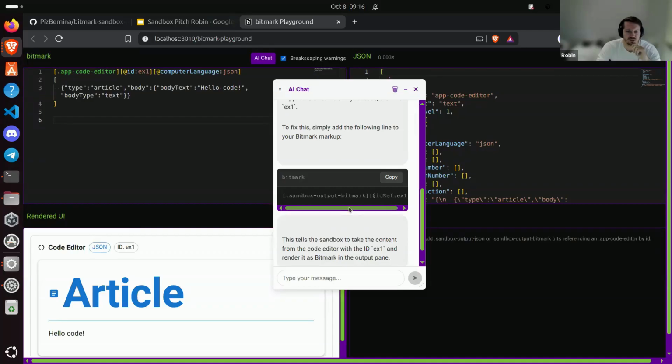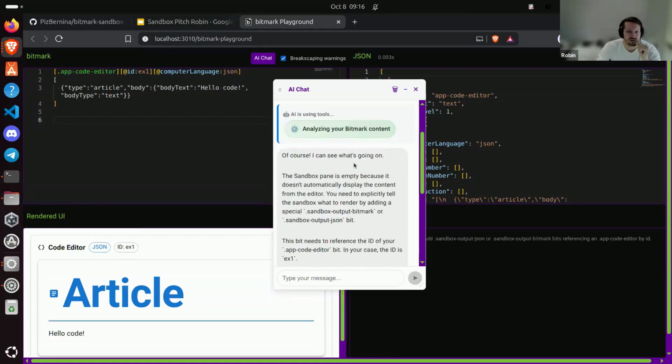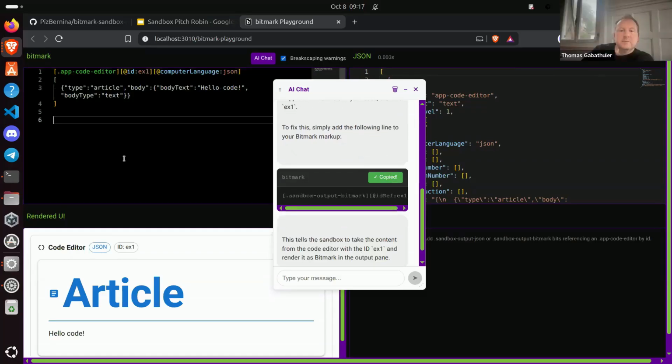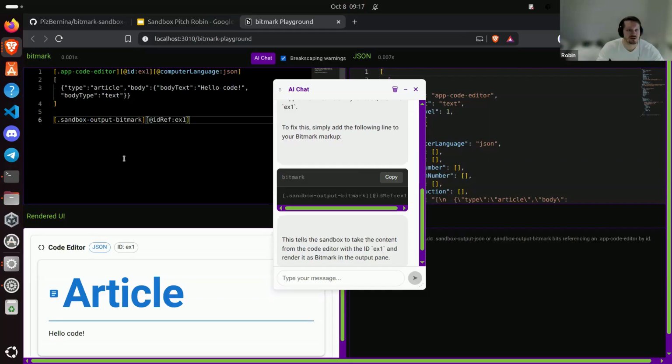Ah, look. Now it actually used the tool, so I'm happy about that. And it says I need to reference, and so on. So that seems to be closer. However, I see it made another mistake. Now, this here is actually not correct syntax. It should be from ID.